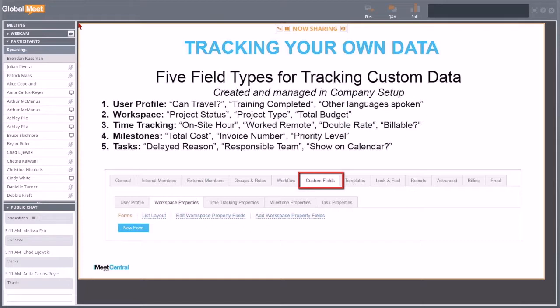The last one is tasks. This is a really common one that I kind of like. It's a task property field that I've created called delayed reason. A lot of teams say, if somebody moves a task due date, how do they let someone else know why it got moved? And the most common approach is people make a comment, right? You change a task due date, you make a comment, you @mention people and say, this is late because the vendor didn't come back in time.